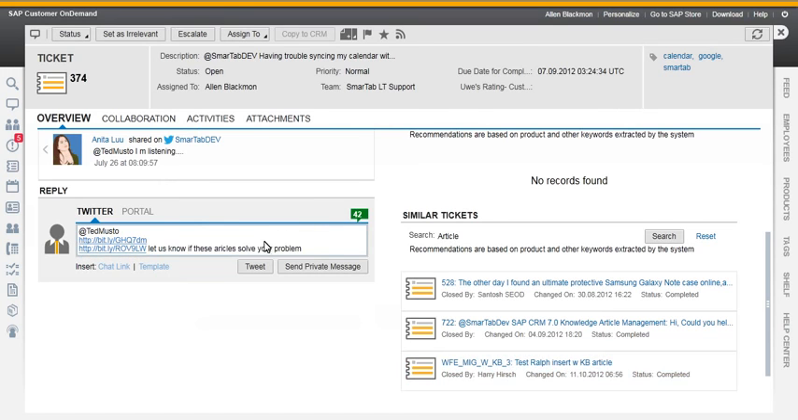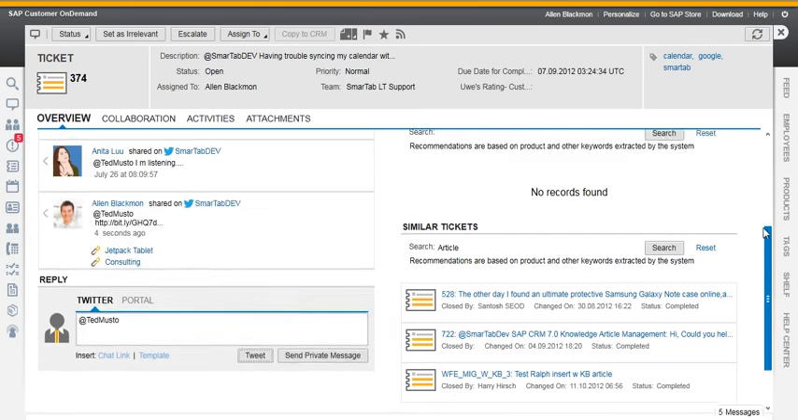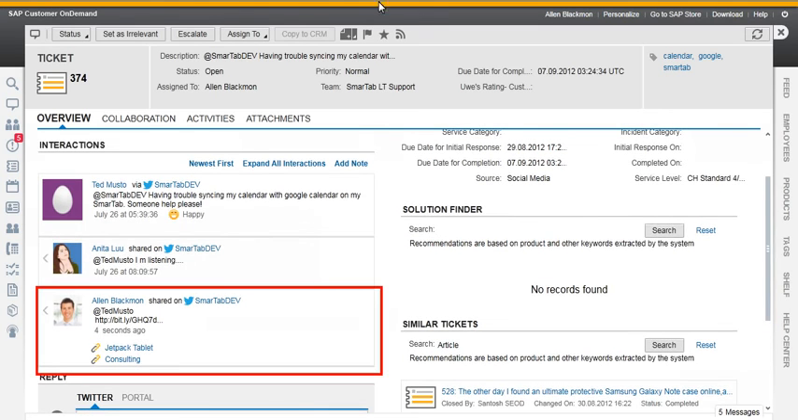You can enter a reply to the customer. When you are finished, send your response. After you send your response, it is added to the interactions.